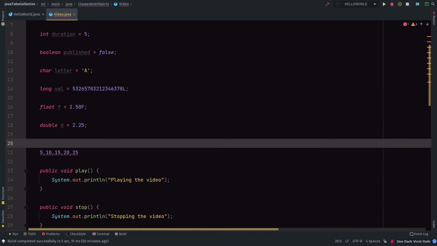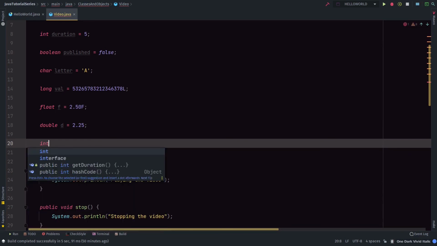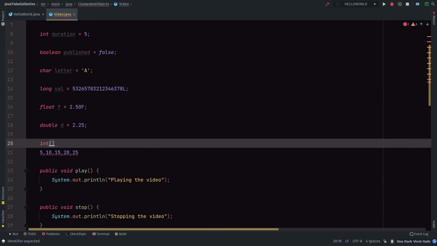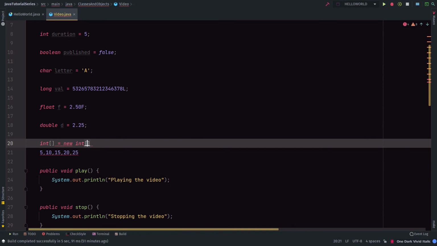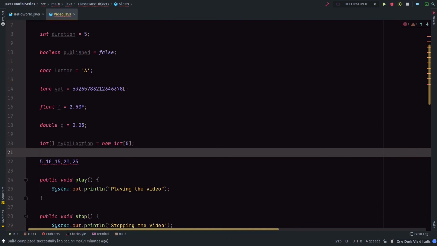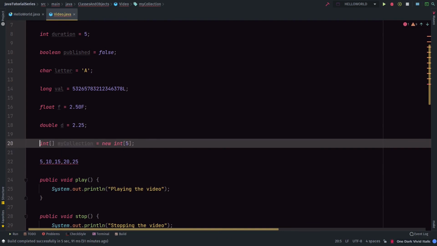The way to create an array is you say int, and then you put brackets around that, and then you can say new int, and then you say I am going to have 5 numbers in it, right? The size of it is 5, and then you obviously need to type a name for that, so you'll say myCollection, or whatever name you like, it doesn't really matter. So the same thing, we created a type first, and then we named it, and this is how we instantiate it.